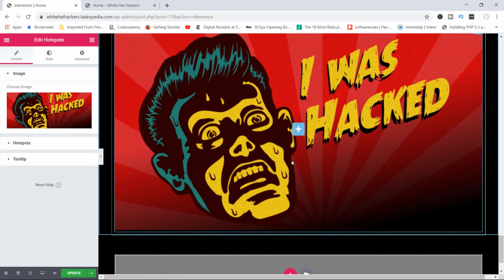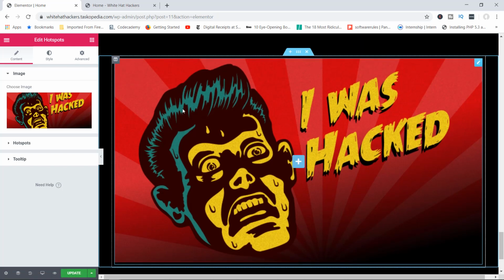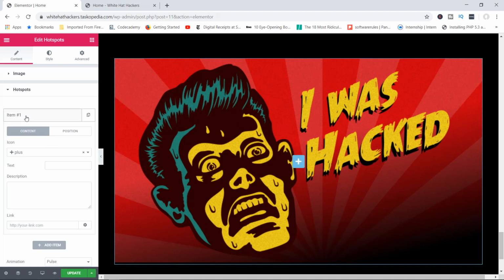Okay, so the whole idea behind a hotspot is that you can add links, text, tips directly on your image. So right now we have the I was hacked, and then under hotspots, item 1, I can add a text, and I can say something like find out how. And for the description, I can say something like it doesn't take much to get hacked these days. Right now anyone looking at this will understand that I'm trying to tell them how I was hacked and why it's very easy for people to get hacked these days. So that's the whole idea behind using the hotspot.